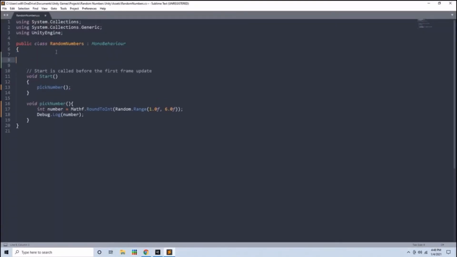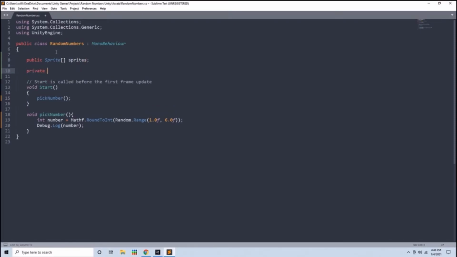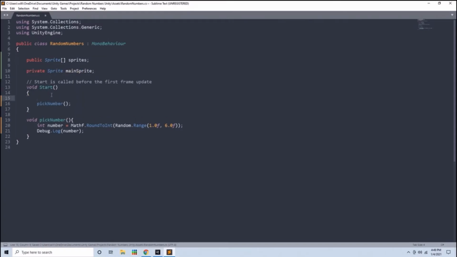Now we want to actually get this to do something. So the first thing we're going to do is add a public Sprite array sprites. And then a private Sprite mainSprite, which is going to be the main sprite we're going to use. Now we're going to say mainSprite equals sprites of 0, since we just want to default it to the normal one. And then we'll PickNumber. And now instead of logging the number, we're going to go ahead and say mainSprite equals sprites of number. But we're not going to start here. We're actually going to move these down by one number because we're using an array.